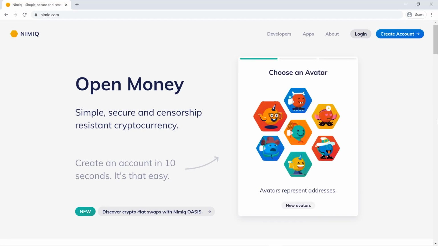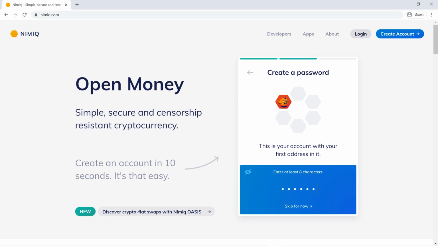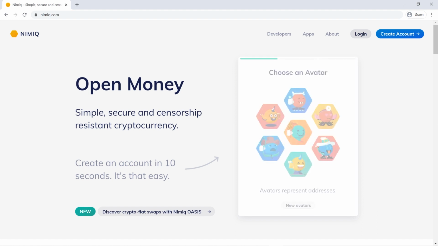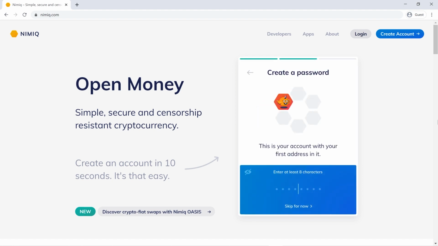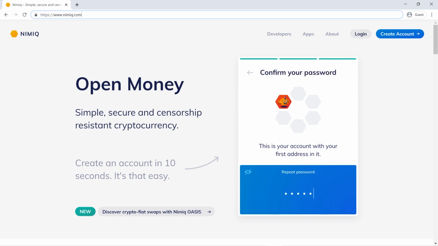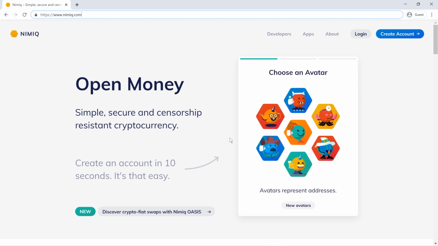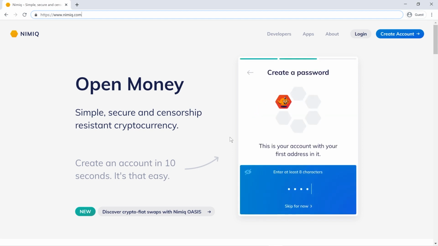In this tutorial, I'll be walking you through using a Ledger Nano X to store, send, and receive NIM with Nimiq's new wallet. And the process is nearly identical if you're using a Ledger Nano S. So the first step is to head to nimiq.com, link in the description of course. And before we actually access our wallet, we're gonna need to add Nimiq to our Ledger device.